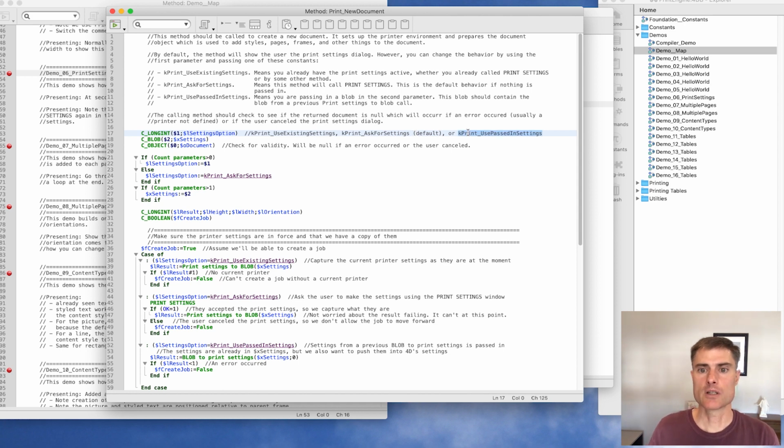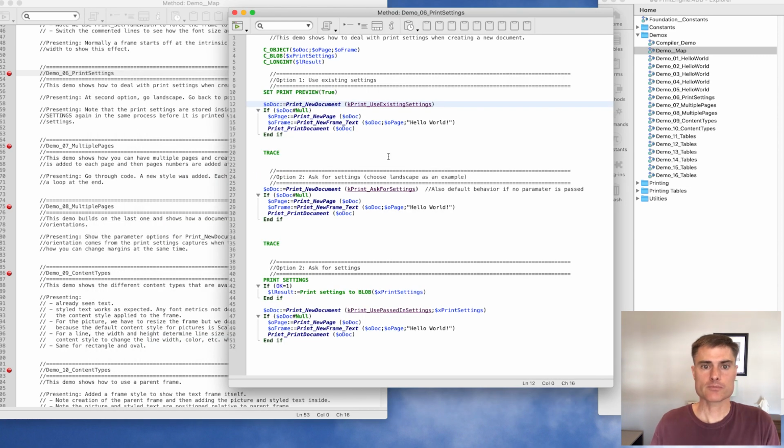And the final option is this one here, use passed in settings. Maybe you already have some settings that you've stored in a blob somewhere and you want to make sure that those settings are the ones used for this document. And if so, you would use that and then pass in the blob to this method. So I'm just going to close this. I'm just going to show all three of these examples in a very simplistic way.